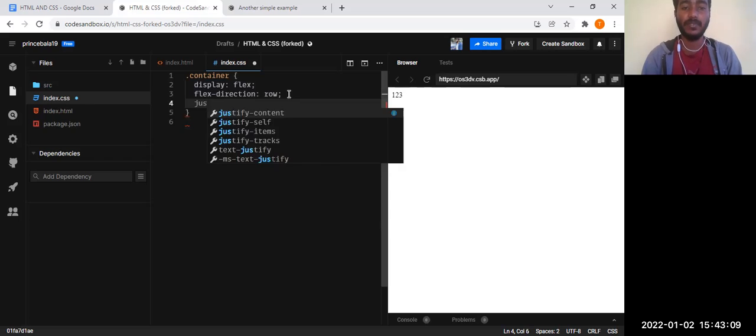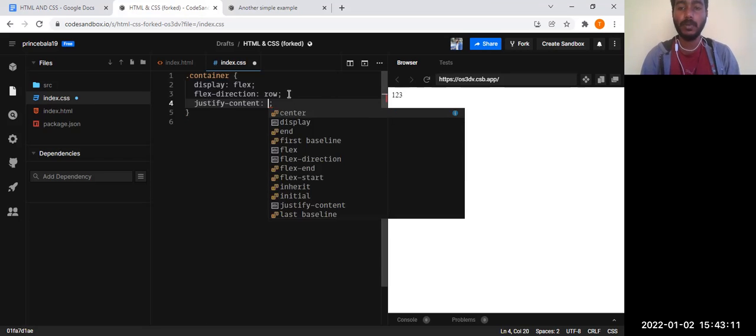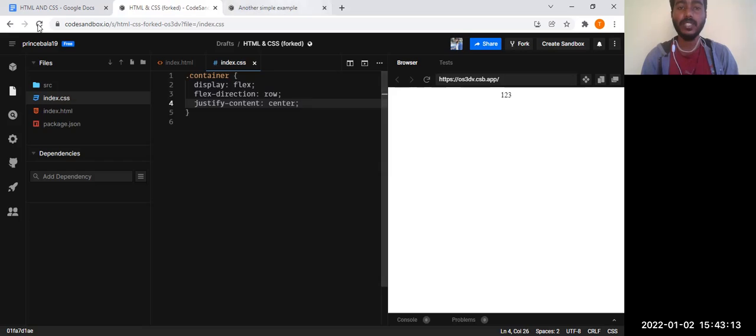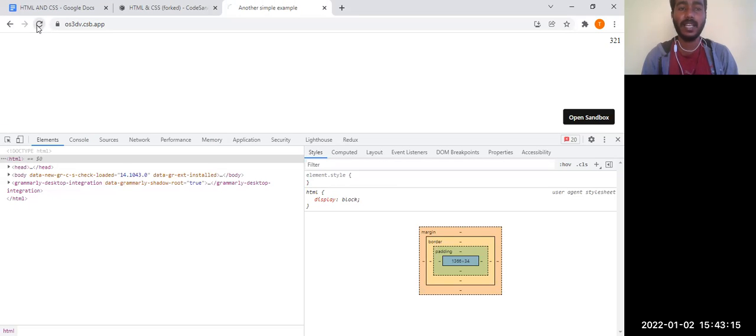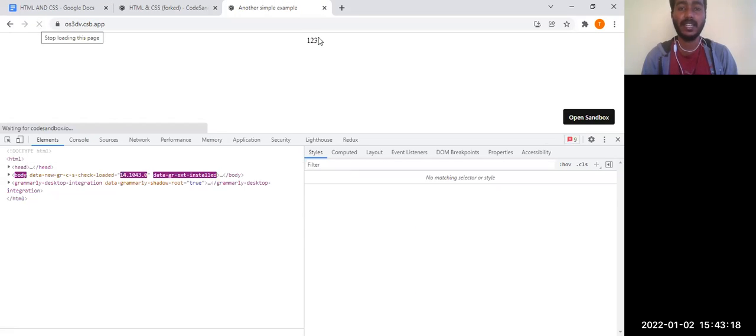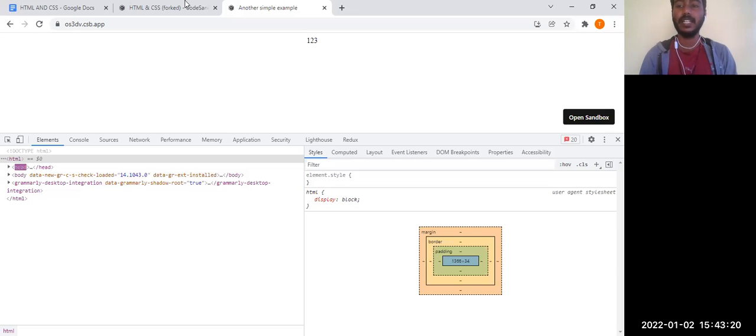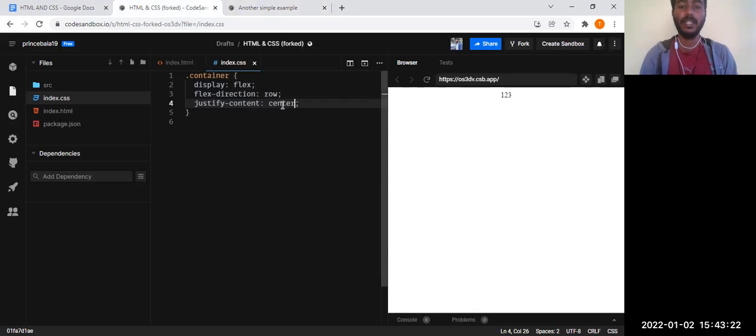So now let me show you flex direction row. I'm just adding justify content. There are many properties. Let me give center. Can you see here? As soon as I added center, all these divisions are aligned to the center. In the same way, there are a lot of properties, like space around. If you see, it creates a good space around here.